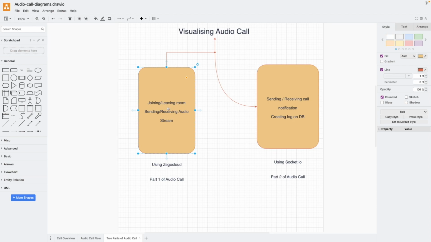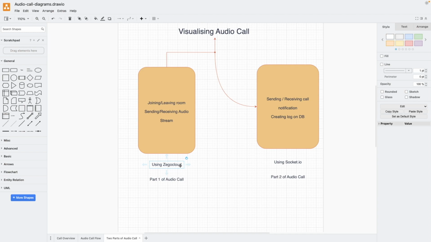In this room, the two users are going to log in, or you can say join, and after that they will be sending, or you can say exchanging, audio streams. These are the actions that we are going to handle via a third party API, which is called ZEGOCLOUD. So this is what we are going to cover in this video.